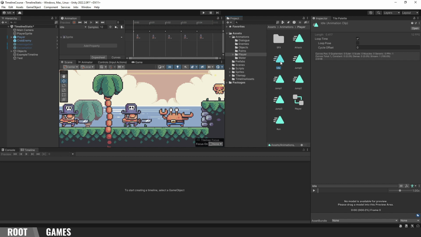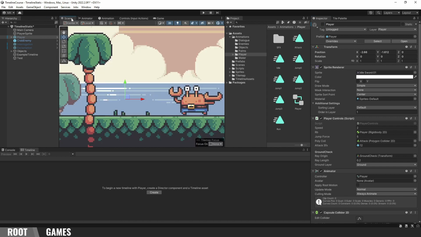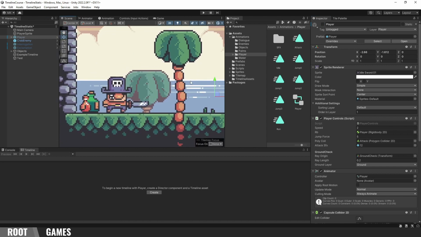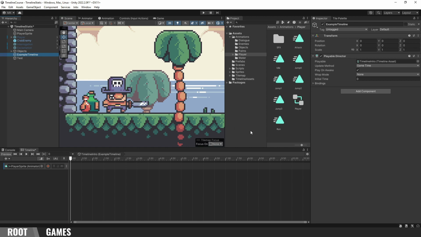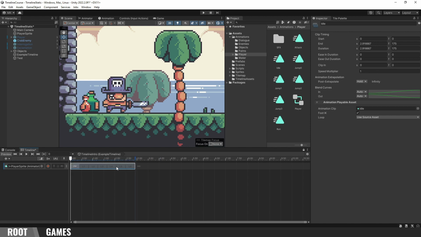I will just reset things, disable the real character, move animation window, select the example timeline and lock the screen again. Now drag the idle animation clip into the timeline. We can move the clip along the timeline. Also, we can change the duration. Let's move it to the start.